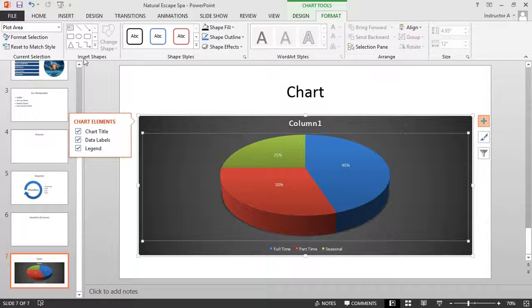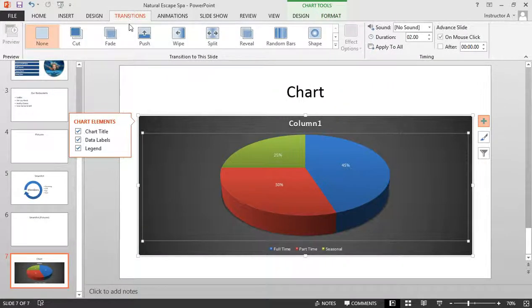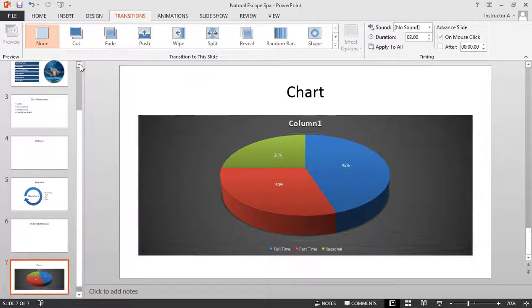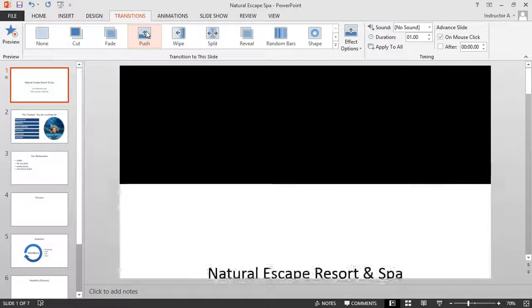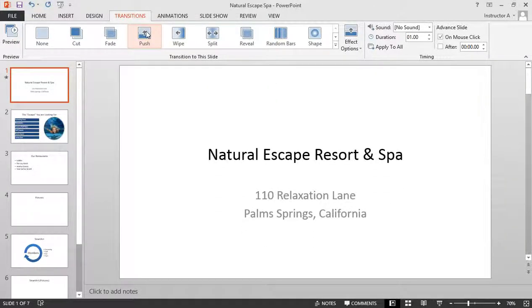Now, I did want to just cover really quickly the transitions and animations here a little bit. So let's say we want to transition our slides. What does that mean? Well, when I click with the mouse to go from one slide to the next, how is it going to change? Is it going to push up like this, which is pretty simple, right?